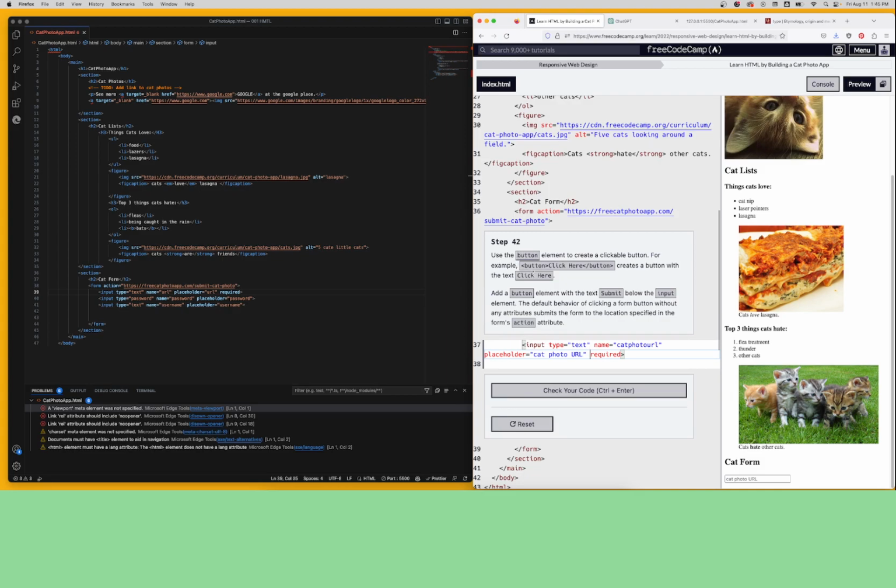Now we're going to use the button element. Yay! Buttons. Use the button element to create a clickable button. For example, button, click here. Button creates a button with a text, click here. I'll probably use the word submit. Oh yeah, there we go. Add a button element with the text submit. Okay. The default behavior of clicking a form button without any attributes submits the form to the location specified in the action attribute. All right, so just sent it off.